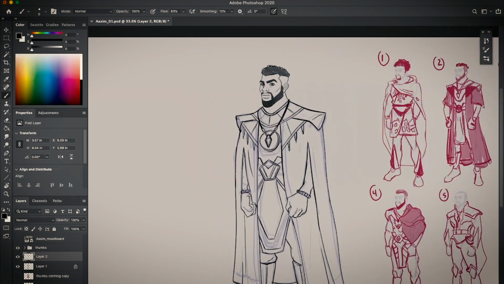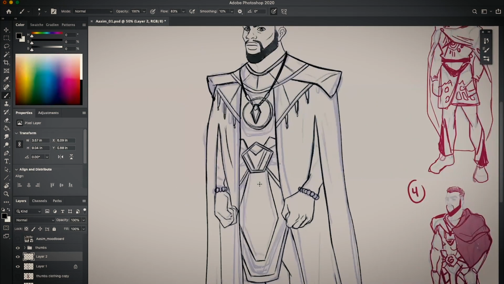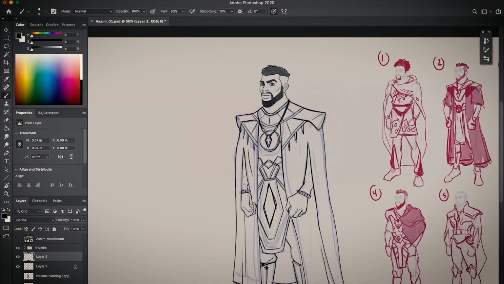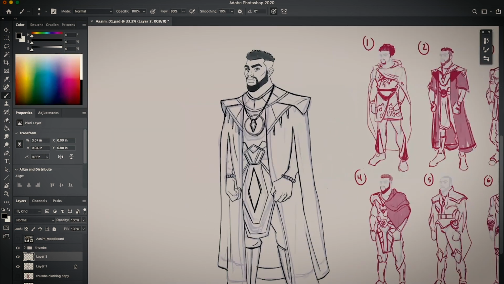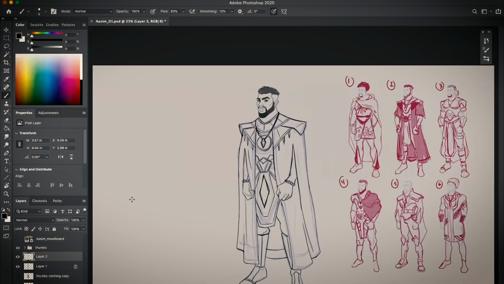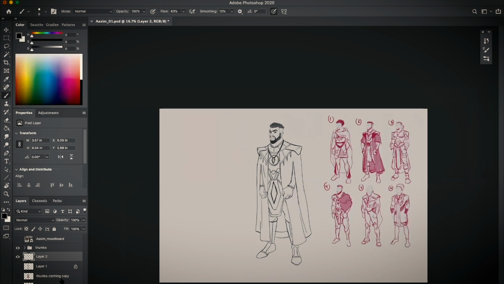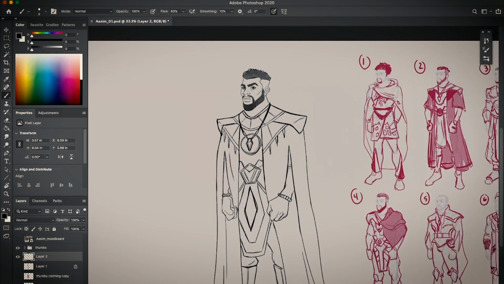Okay. This guy's almost done with the lines, and then just add something like this maybe. And shoes. All right, so let's see.